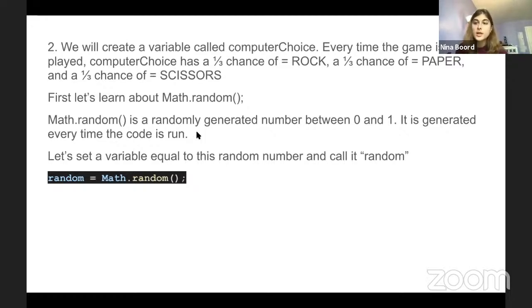So let's learn a little bit about Math.random. Math.random is a randomly generated number between 0 and 1. It's a built-in function in JavaScript, so all you have to do is call it. You don't have to create the function. When I say call a function, I just mean put the function name, some parentheses, and then a semicolon. That is called calling a function. That basically says this set of instructions run.